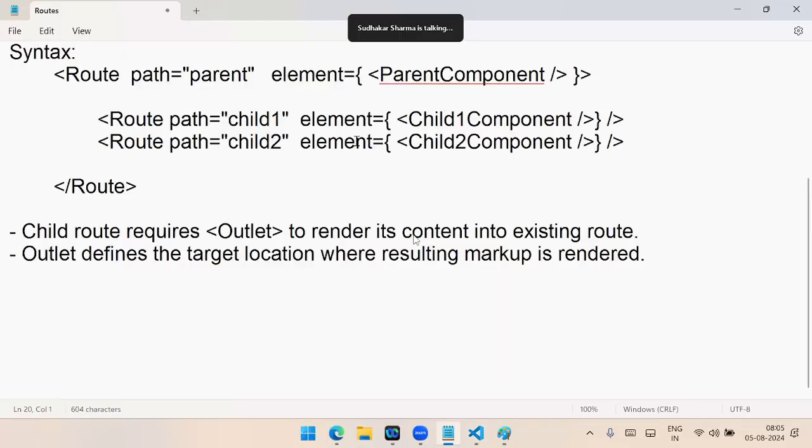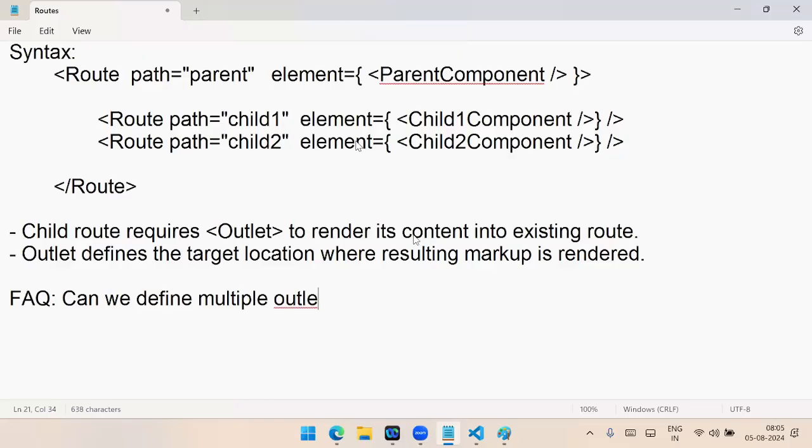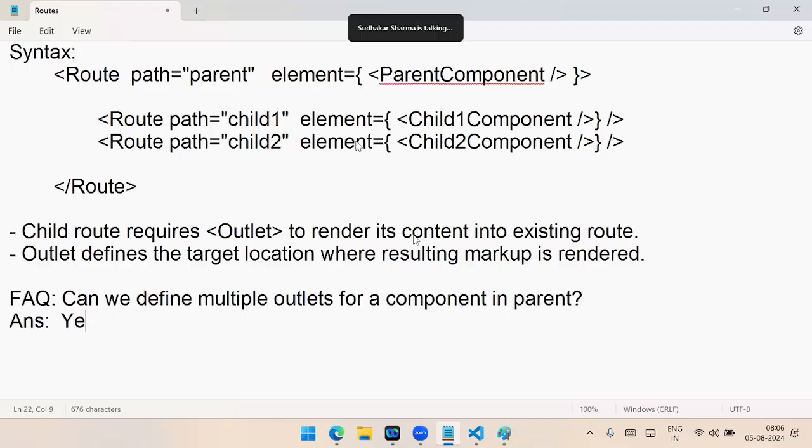So if anyone asks a question like, can we define multiple outlets for a component in parent? Yes, it is possible.